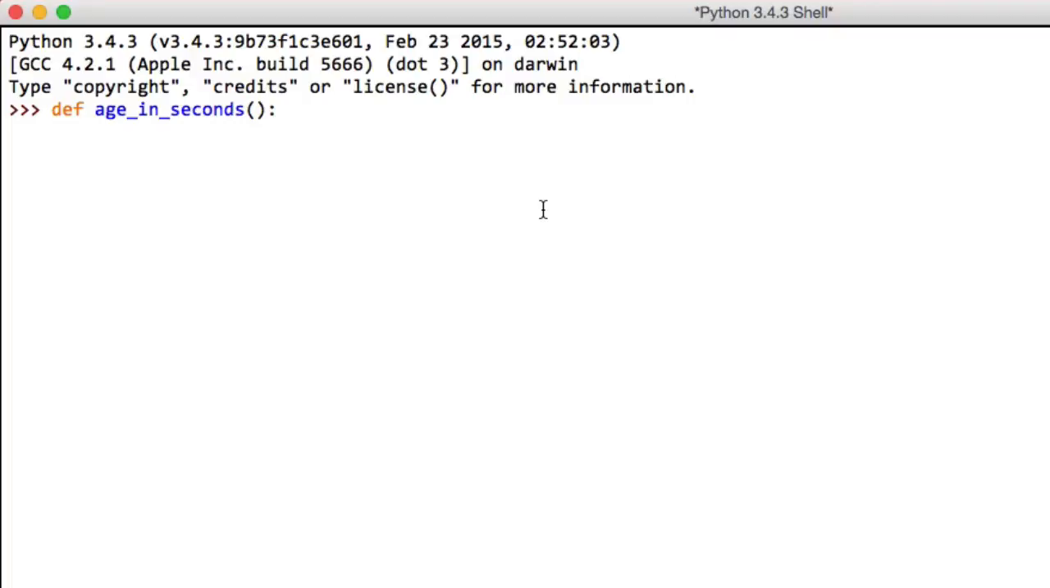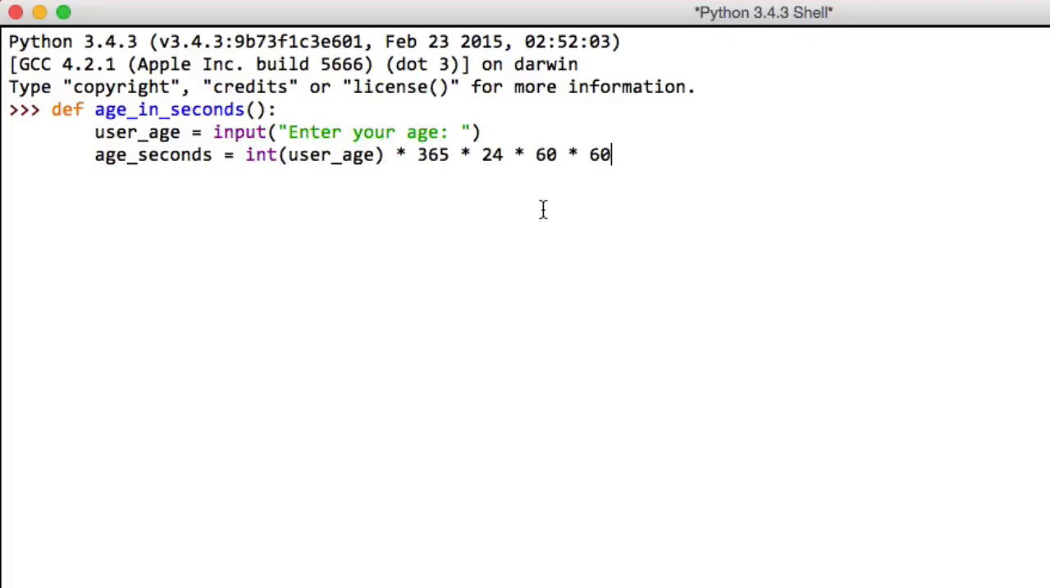So what we'll do is say user age equals input, enter your age, as we saw in the last video, then press enter. Then notice that nothing happens, but we get another line to type our method in. And then we can say age seconds equals int user age times 365 times 24 times 60 times 60.